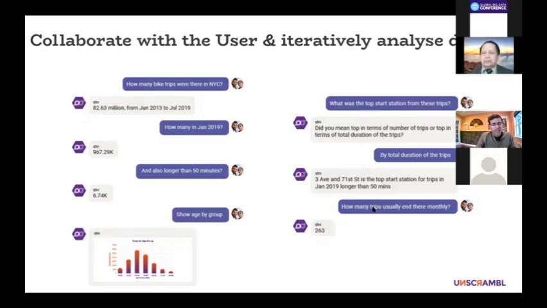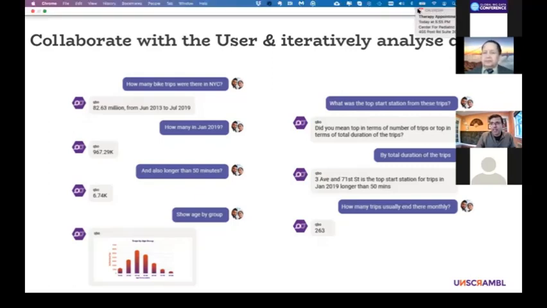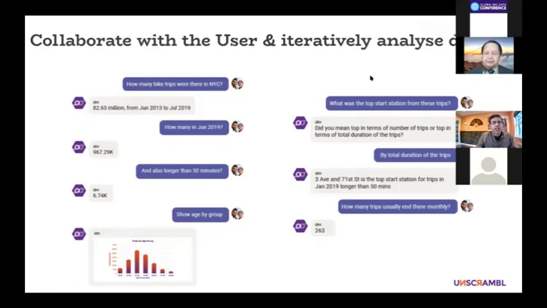So a typical data analysis task is not just a one-off question in most cases. It's often a sequence of questions that a business user might ask along with the data analyst to finally arrive at an insight that could be actionable, right? And the bot should be able to support that whole process.